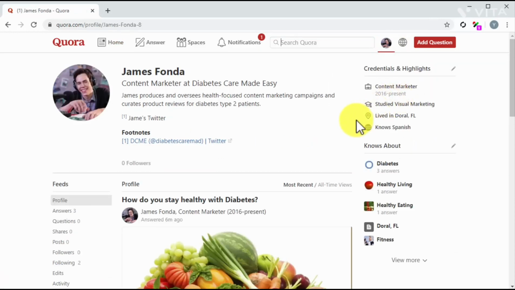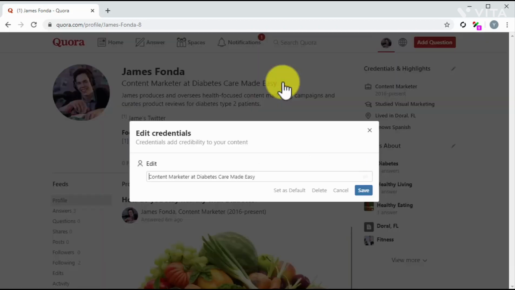There are two good placements within your profile to insert backlinks into. The first is into your profile credential. To add it, click on the Edit button in your profile credential. What you'll do now is to replace the name of your organization with the web address of your organization's homepage.